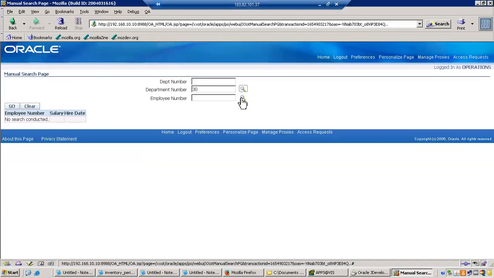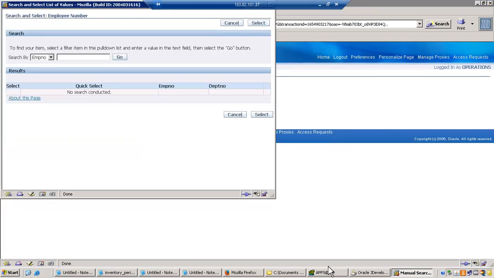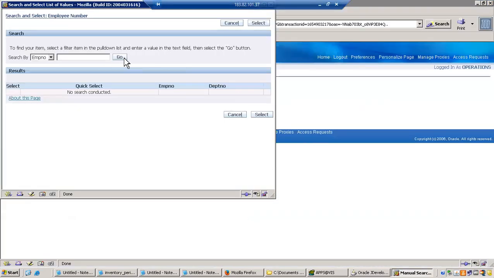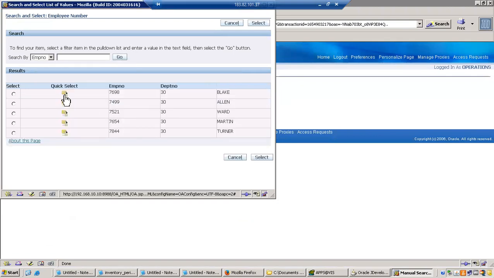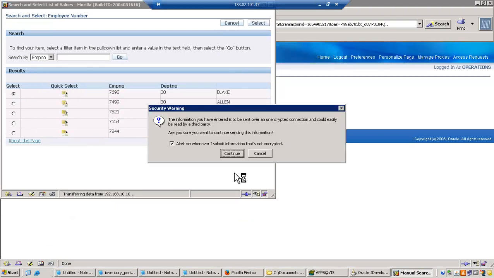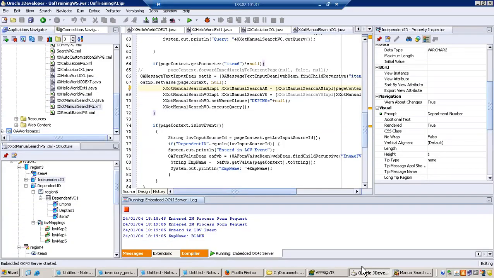Now once you select the employee number, now go here. See, it entered the process form request, but this is our ID. Okay, let's go and click here. See, I am selecting one of the employees. Okay, now come here. See, it entered the process form request and the LOV event.